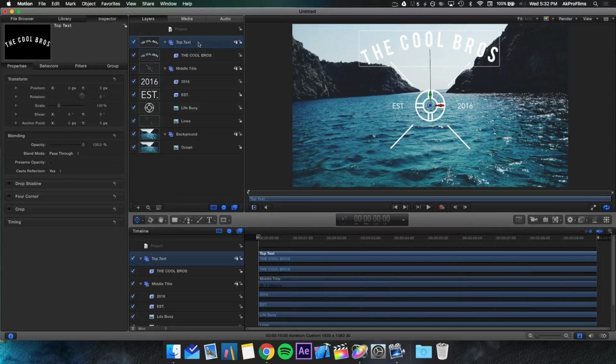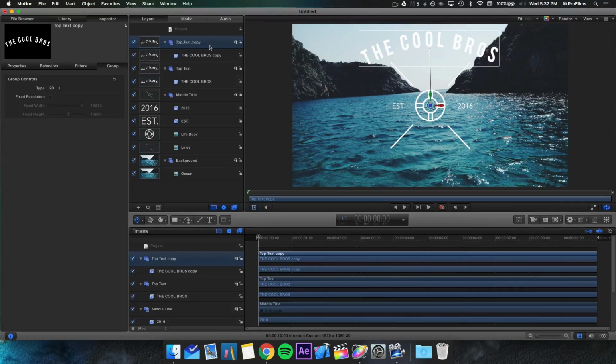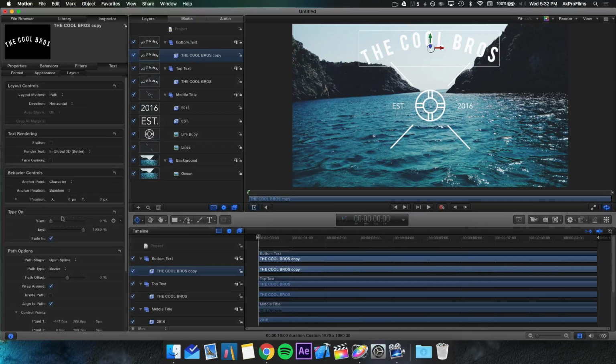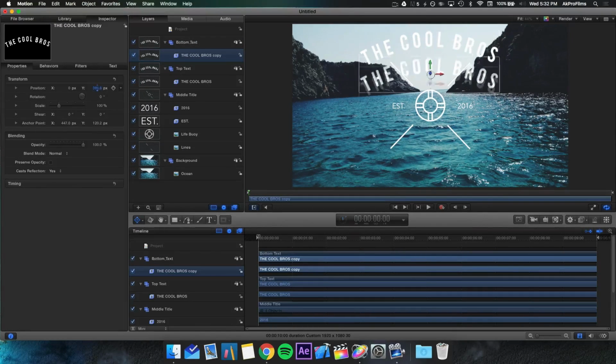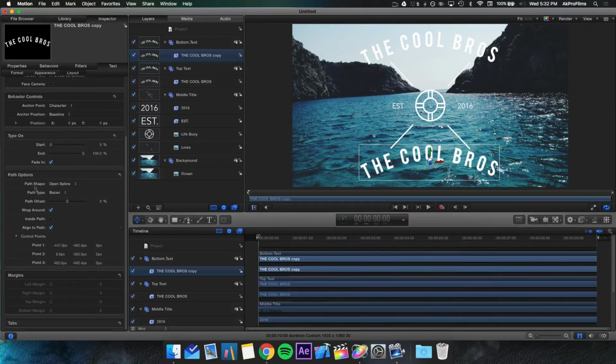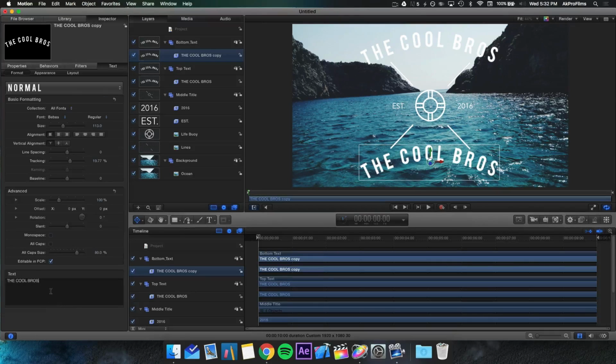And then let's duplicate this top text. Then it'll create a whole other group with that same text in it. And let's call this bottom text. And there we go. Now what we want to do, go to properties, then on the Y, let's bring this all the way down. And then let's click on the text. Let's go to format and rename this to vlog number 2 or number 1, I don't know.